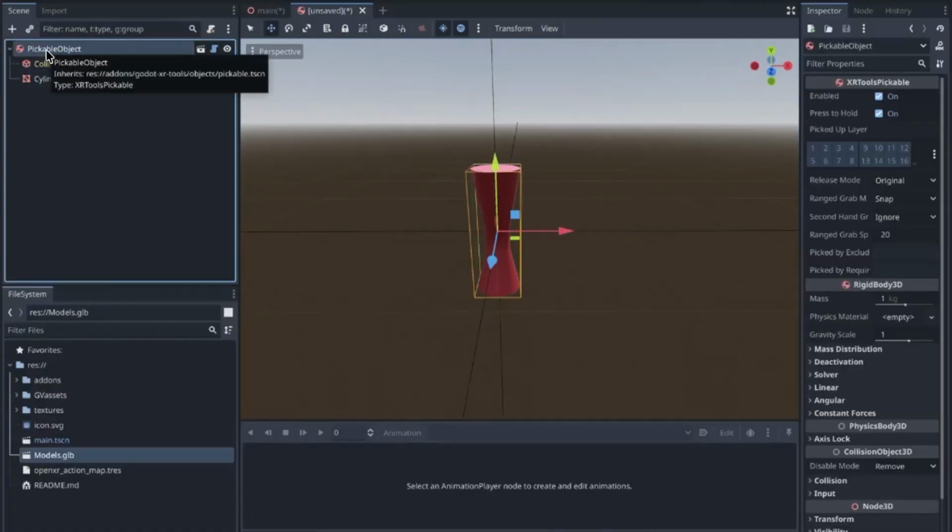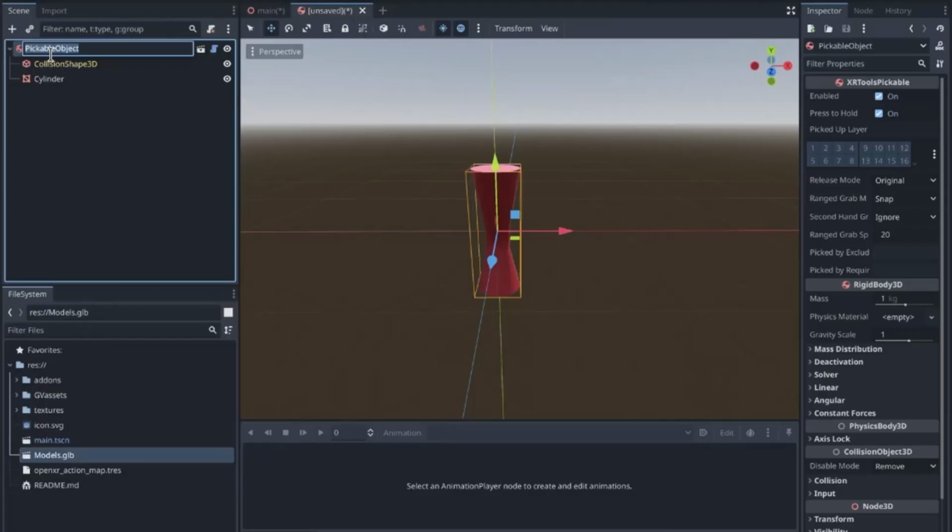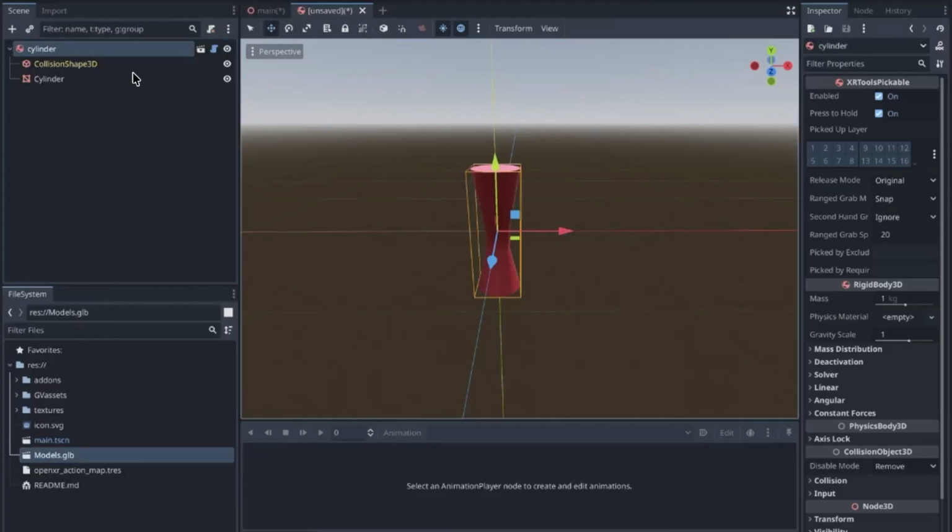Here where it says pickable object, let's rename this. So we just double click on pickable object and we type cylinder. And now this is important.